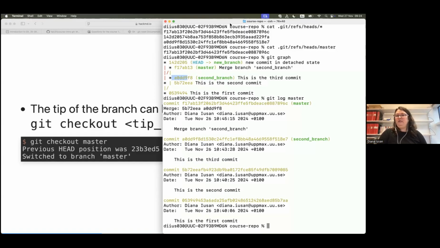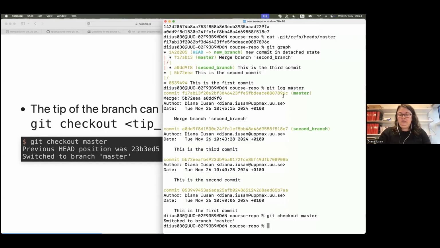So if I do a git log of the reference master, then I get the information that is related to that tip. Well, in this case, okay, this was a bad example because it shows all the parents as well. But for example, if I were to do a git checkout to master, then I actually get to the tip of the master branch, and we can do that. So git checkout master. Then I switch to the branch master.